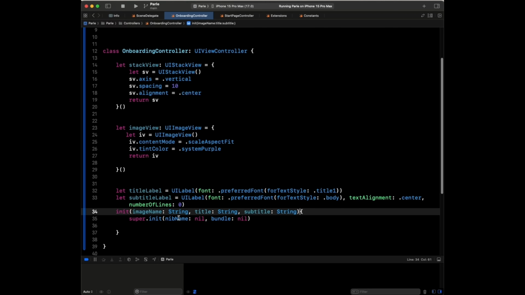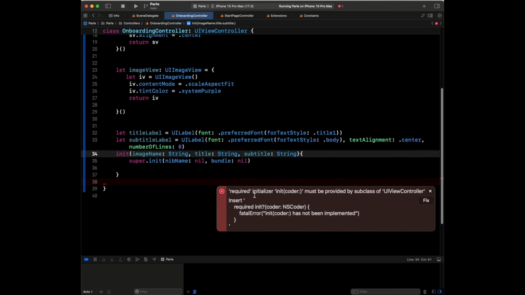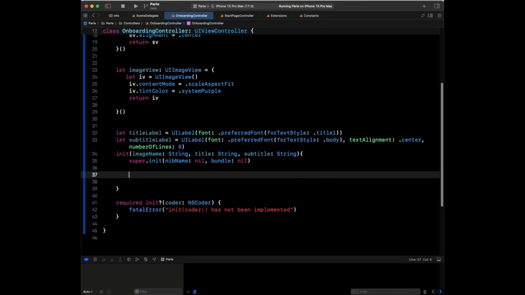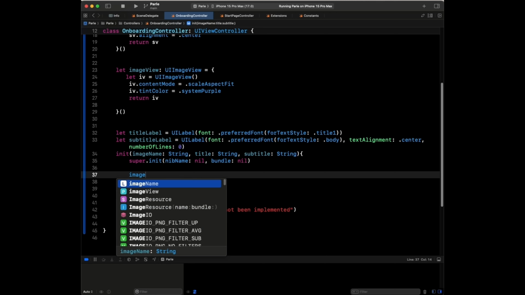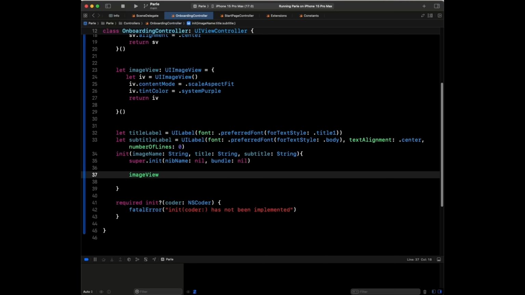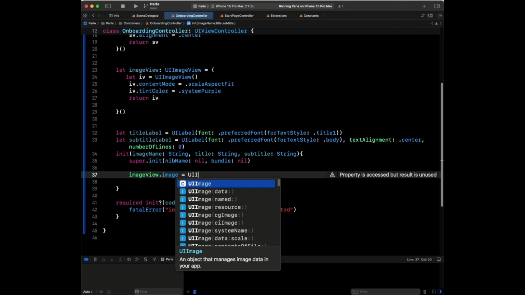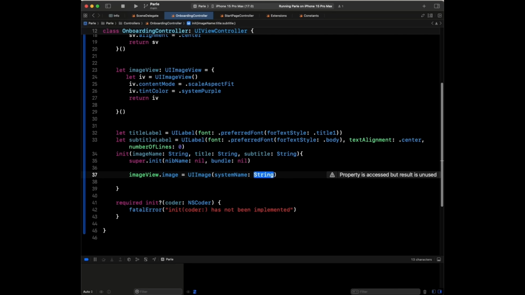So we have those strings, and what we need to do is come here and hit the required, because we are of course creating this. We're not using the storyboard, so you need to hit that. Next we say image view dot image. We're using an SF symbol, so we say UI image, and we want the one with the system name, and remember it needs to be a string, so we just pass in the image name. Spell it correctly, like so.